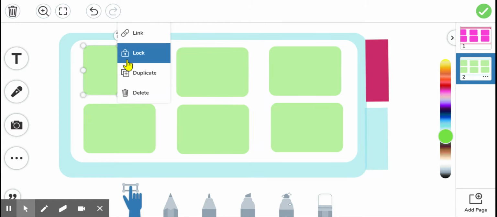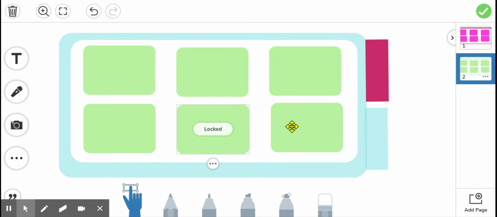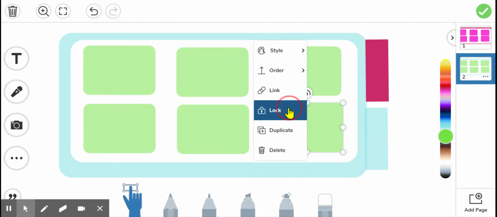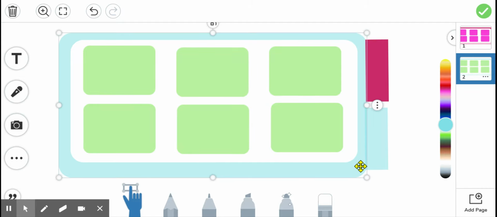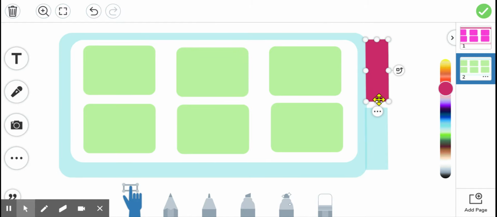If you put something on these that are clickable, even after you've locked them, the students will still be able to click on them. The locking just keeps them from sliding all the pieces around like I was doing. Don't know if I did this. Nope. All right, so I'm going to lock. I still need to work with those.